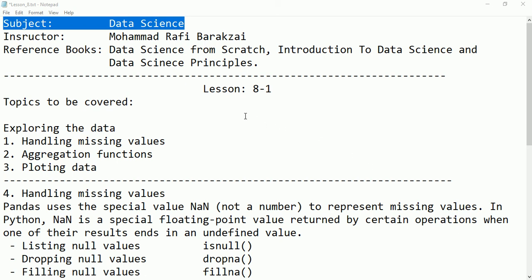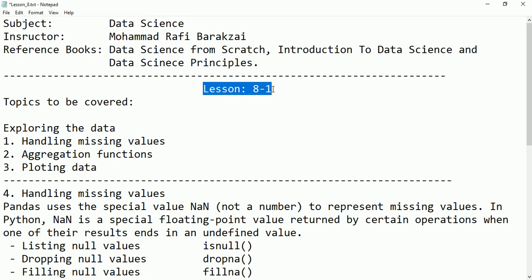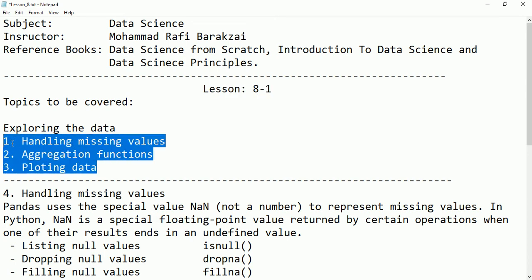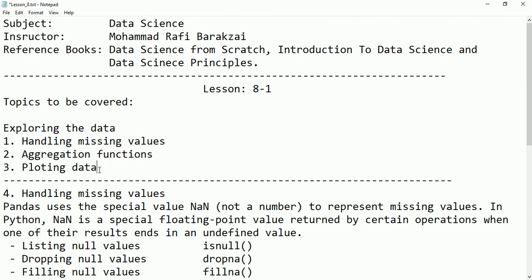Hello friends, this is the 8th lesson, and the 8th lesson is divided into two parts. So this is part 1. In part 1 we are going to cover the following topics: how to handle missing values, aggregation functions, and we will be talking about plotting the data.